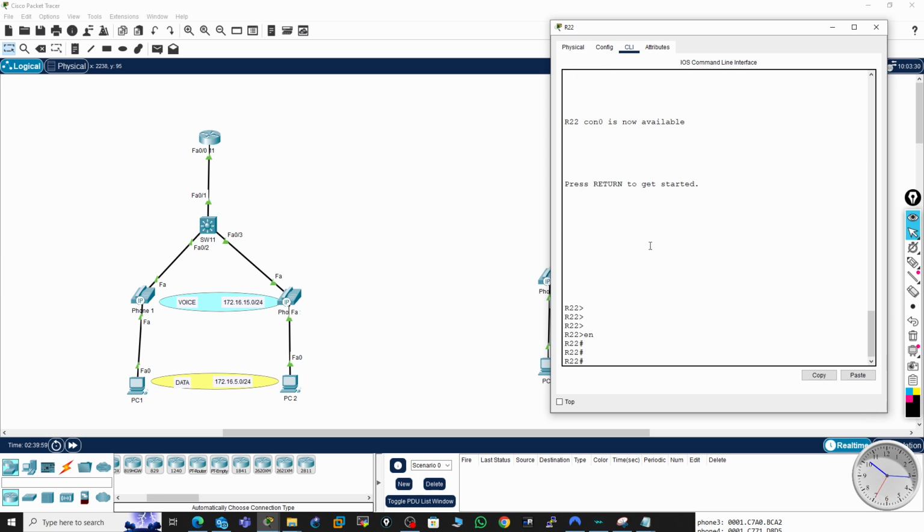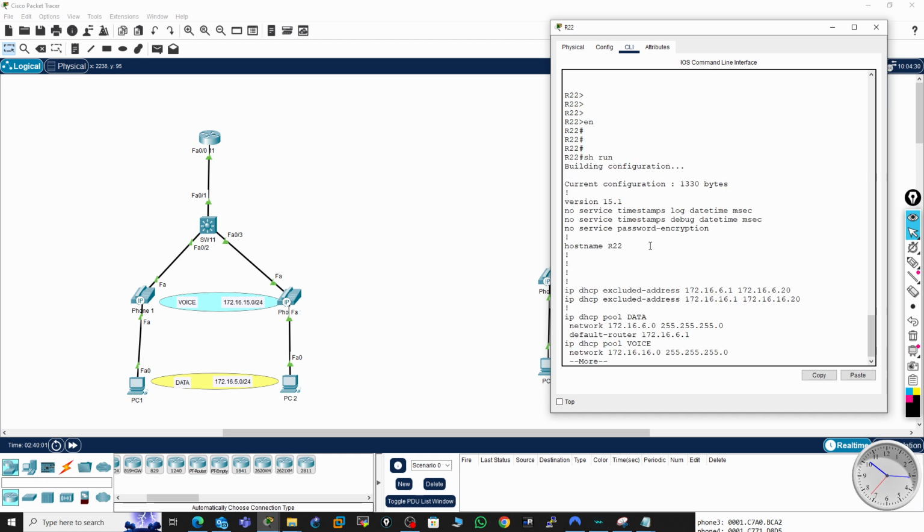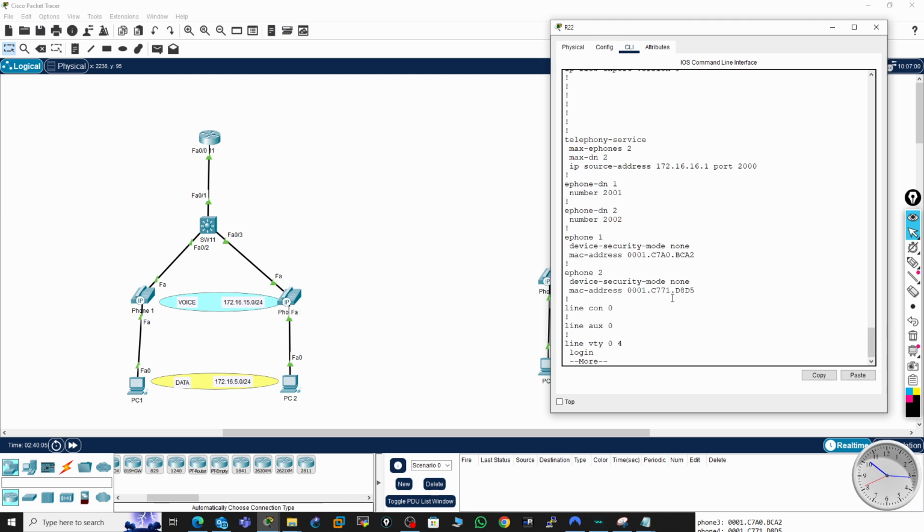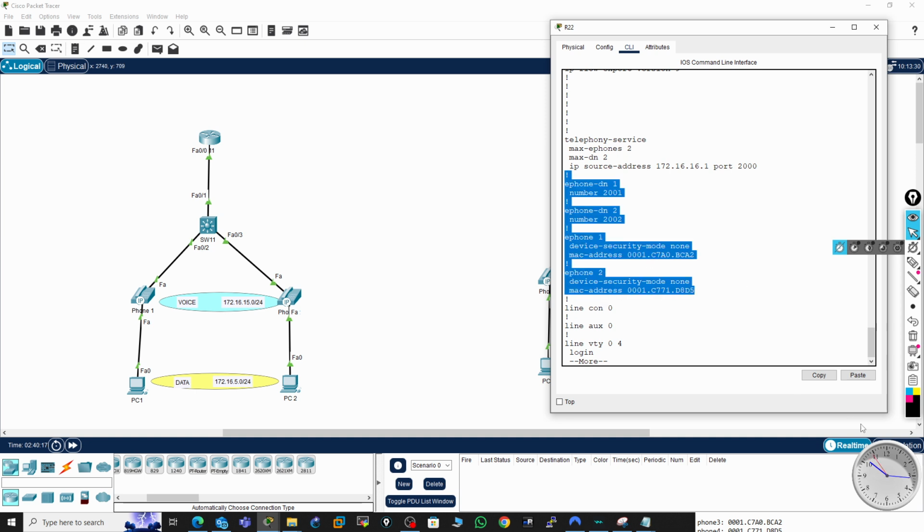But if I go into the router and do show run, I check the ephones, they have different MAC addresses. Okay, I'm just going to compare side by side. So this is what I see on the router. So I'm just going to copy this. Okay, just going to copy.